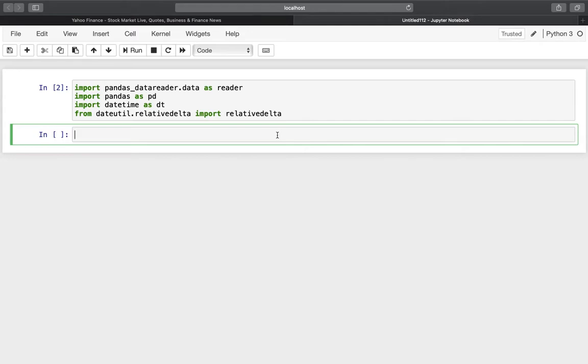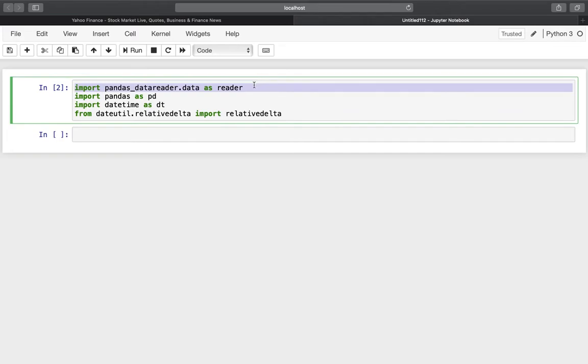So first of all, we need some modules. That is the pandas data reader to get stock prices from the internet. We need pandas for data handling. We need the datetime module to create datetime objects. And we need this relativedelta to go back in time. You will see in some minutes what this is about.